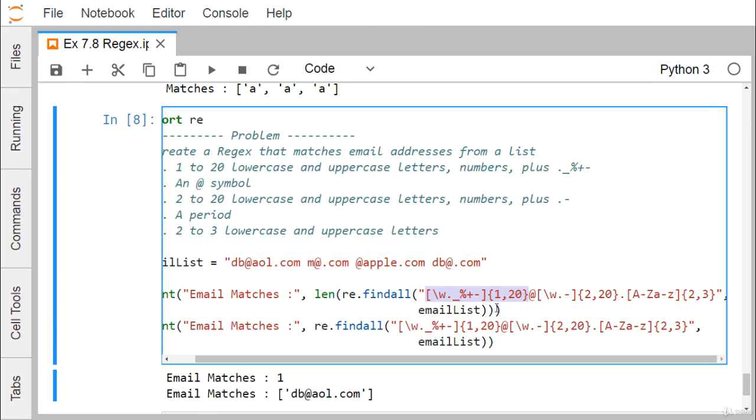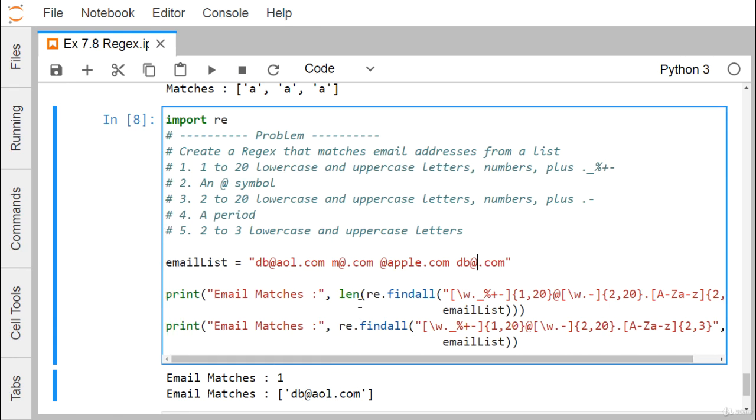So according to this particular constraint, db@aol.com will be the only valid email address, but the others are not valid. Here, after this @ symbol there is no character. Here it is not valid because before this @ symbol there is no character. And here also it is not valid, for the same reason that after this @ symbol there is no character, we have a dot directly. So how many matches are we getting here? We are getting 1 match, so that's why length is printing 1 here, and here it is printing the respective valid email address in this email list.